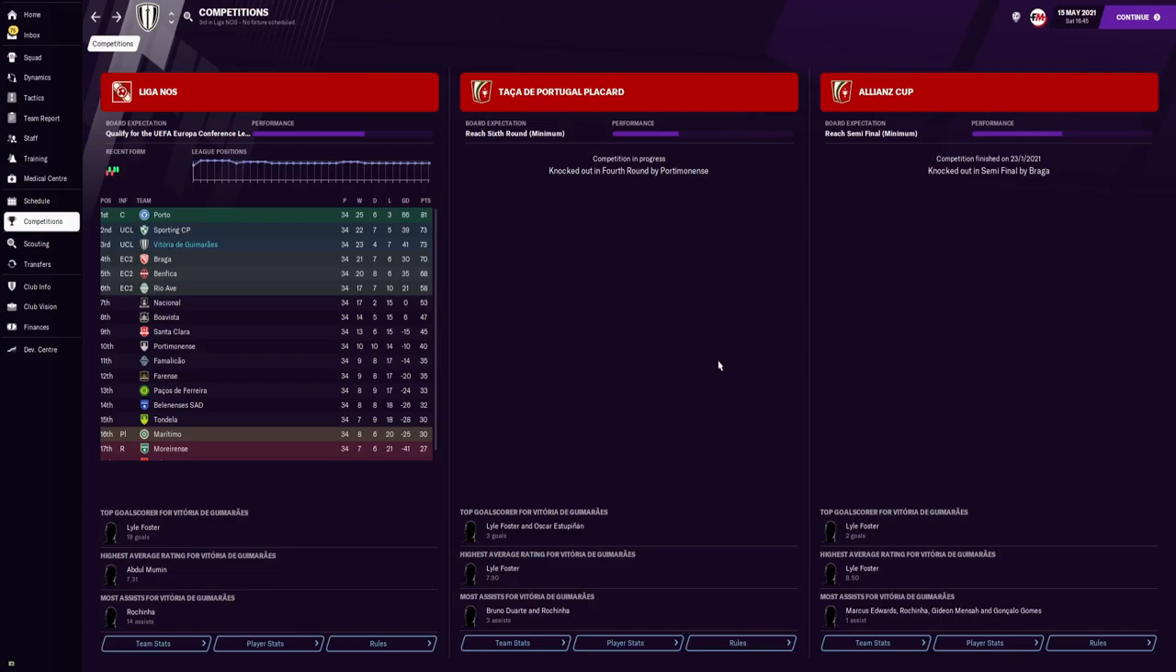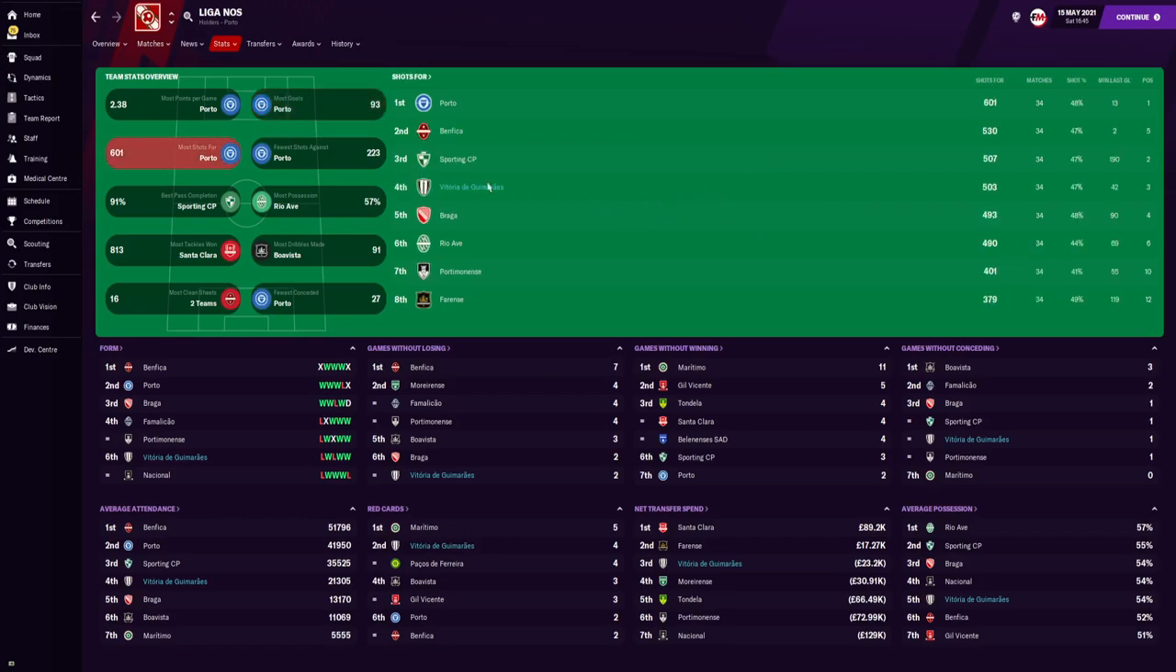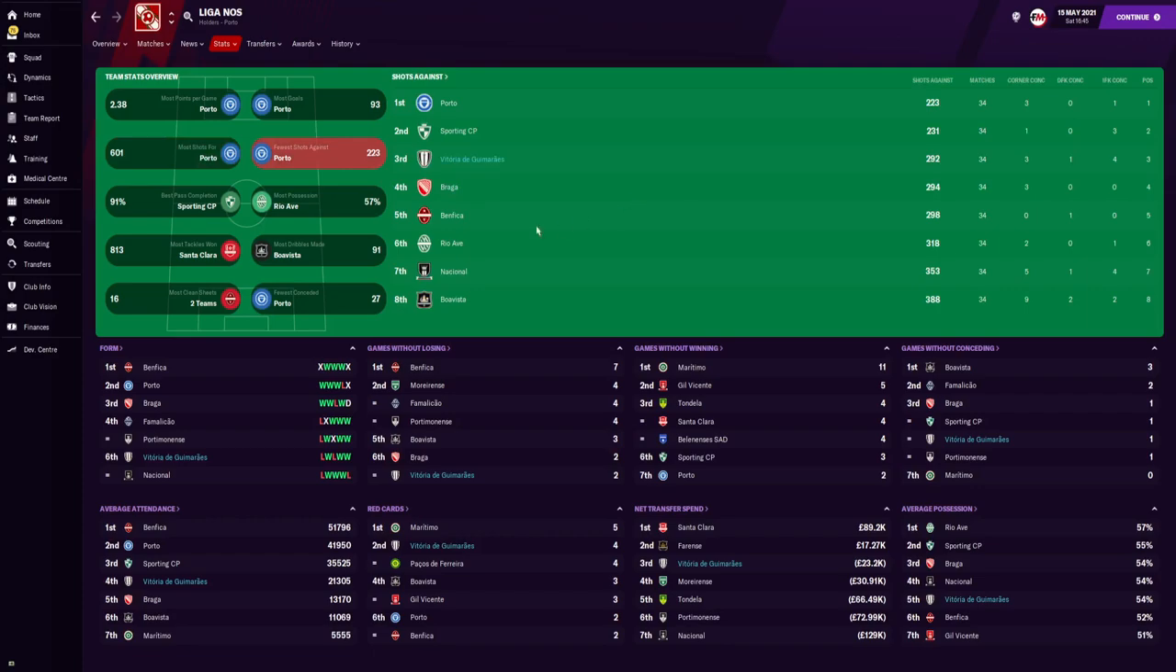For the Portuguese Cup, we got knocked out in the 4th round, and in the Allianz Cup, we got knocked out in the semi-final by Braga. In the Portuguese league, we scored the second most goals with 81. We had the fourth most shots at goal, with the third fewest shots against us.